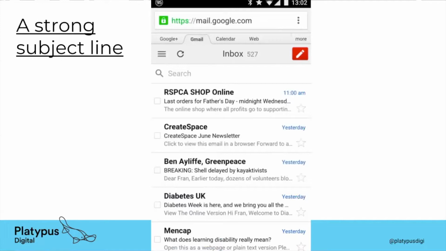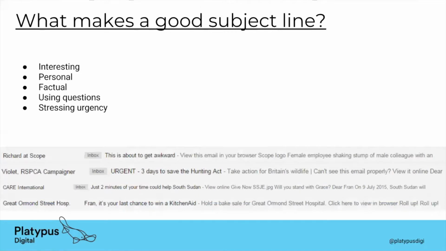So instead of saying June newsletter, you might say fundraise for sign our campaign and more stories or something like that. So people can see why it's a really great idea to open it. Having that sense of urgency as Greenpeace do is really awesome if it's appropriate for your charity, but not everyone is going to have that. What makes a good subject line? Ideally, it's going to be interesting, it's going to be personal, it's going to contain actual facts.